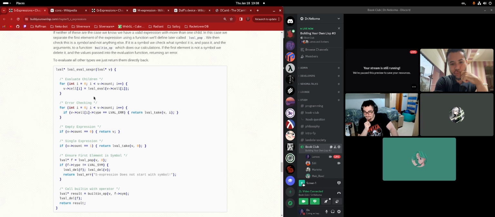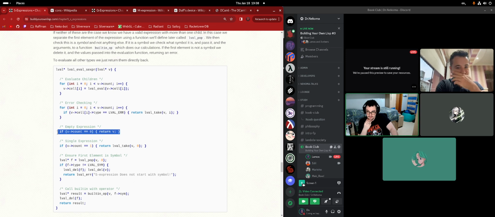Anyway, so he's evaluating the children, then he checks for errors. Then we are going for the corner cases. If you have an empty expression, you're just gonna return v. If you have a single expression, you're just gonna take that out of the outer thing with the take.